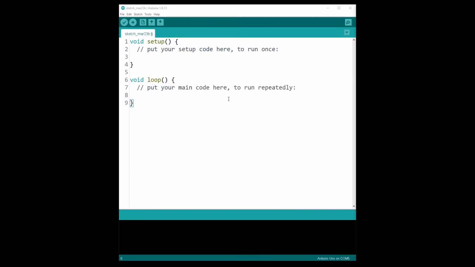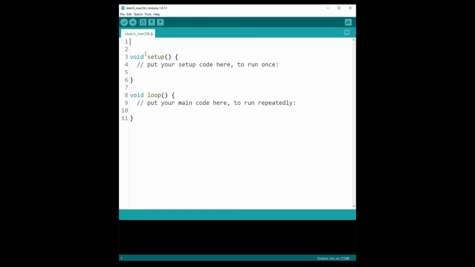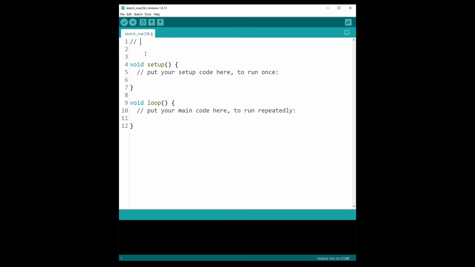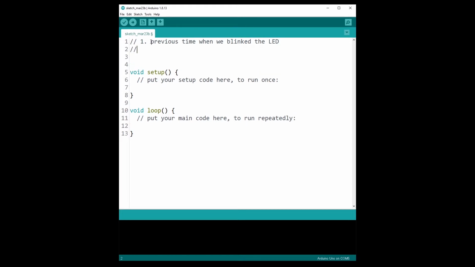So to be able to do this and to make two LEDs, and actually any number of LEDs, blink at any different rate, for each different LED we are going to do a 3-step process. I'm going to write it down here and then we are going to implement it for LED 1 and then for LED 2. So the first thing is we are going to get the previous time when we blinked the LED. We are going to store it in a global variable.